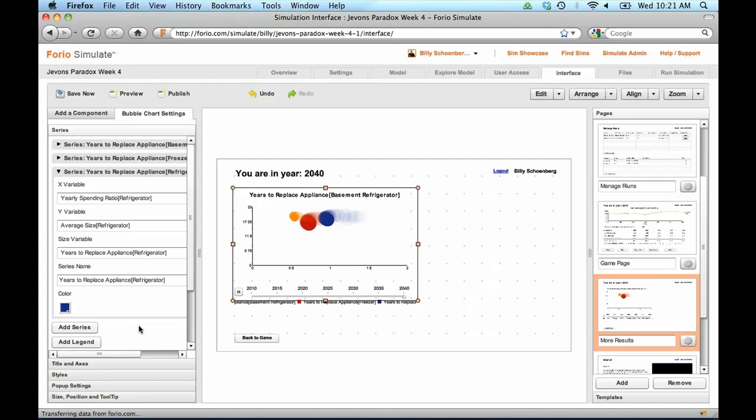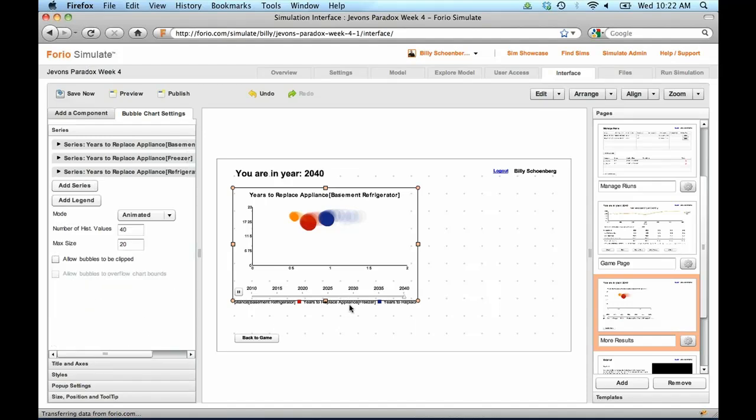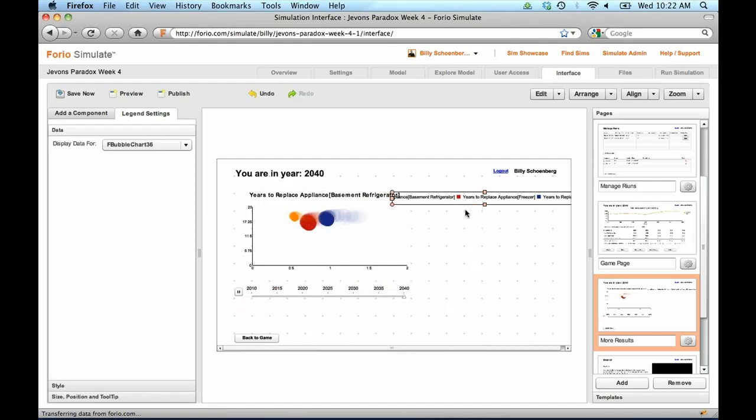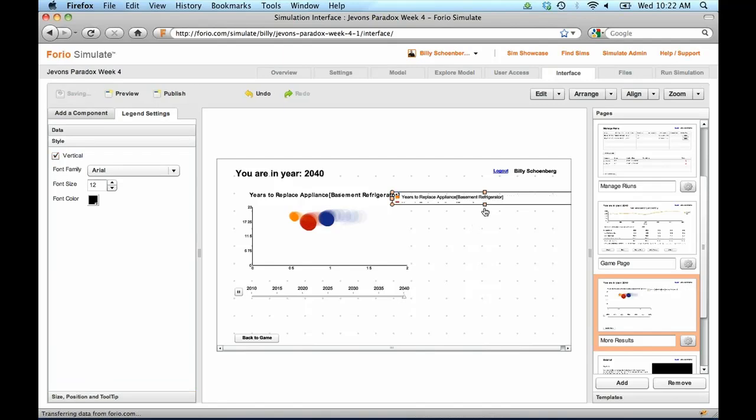And great. So now we have our 3 bubbles there on this graph, and they'll all move in unison when we simulate. And so now what I want to do is show you, well, first off, let me move this legend and turn it into a vertical legend, because it's really quite long the way it is right now.